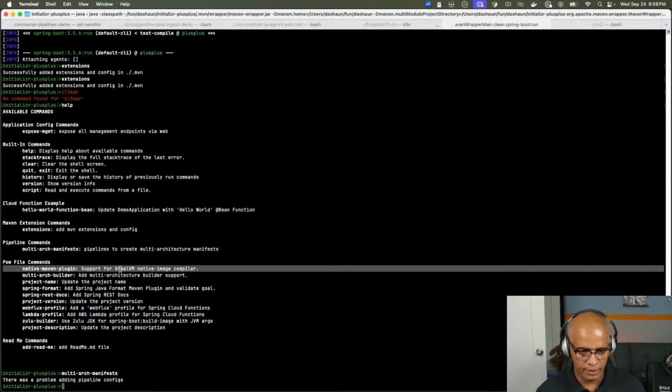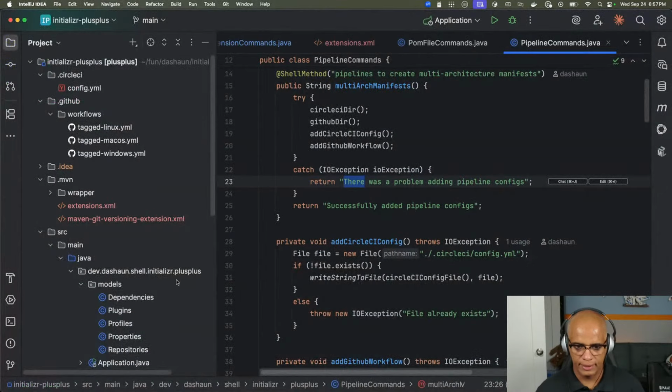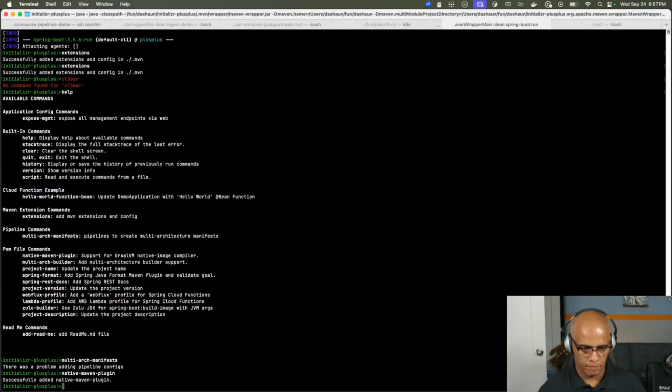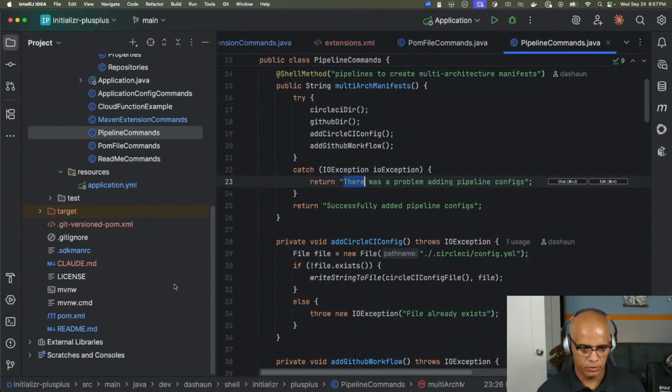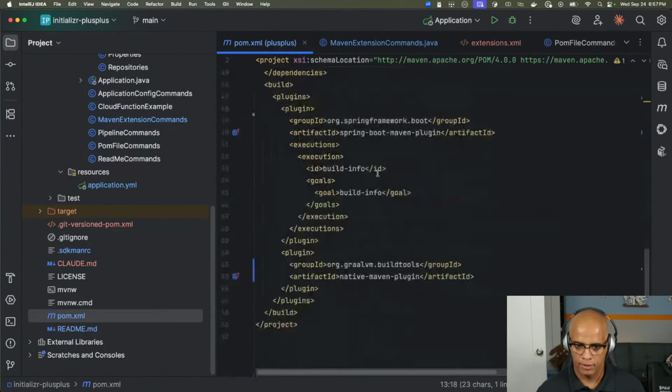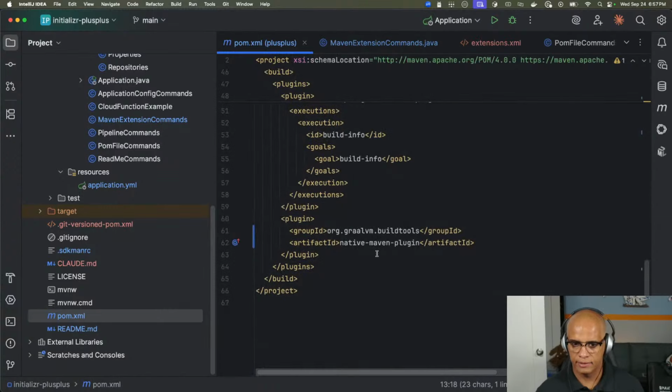Native Maven plugin. So this has been here since way back in 2.7 days. I was pulling in, I had to do some extra stuff. Let's see what that does. Okay, it added it. Let's go see what that looks like inside of our POM. Not there, right there. So it just added this native Maven plugin.